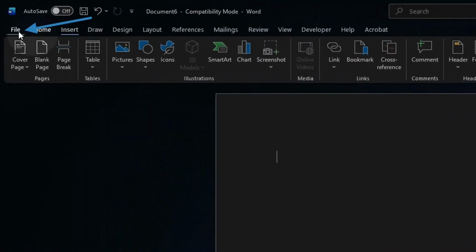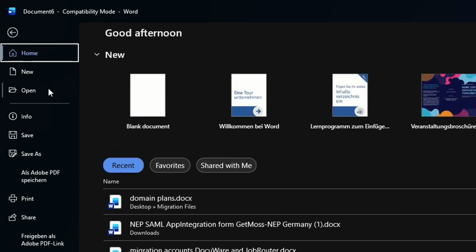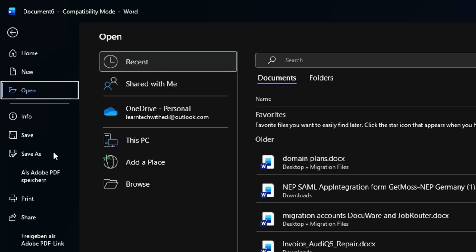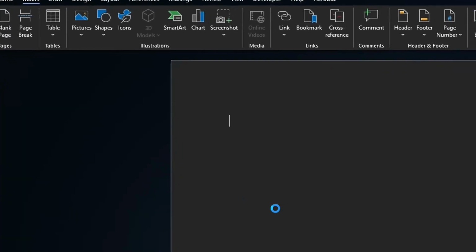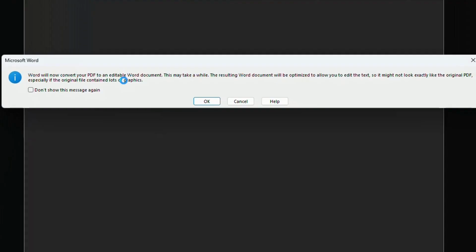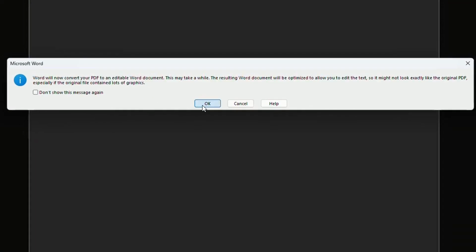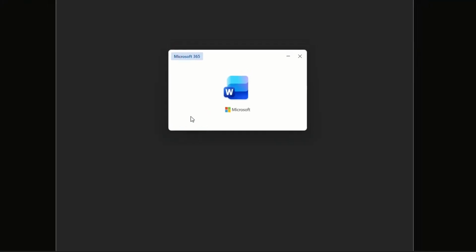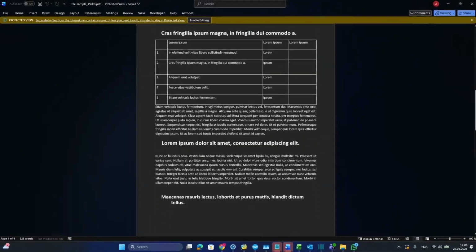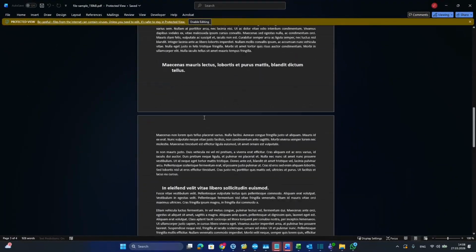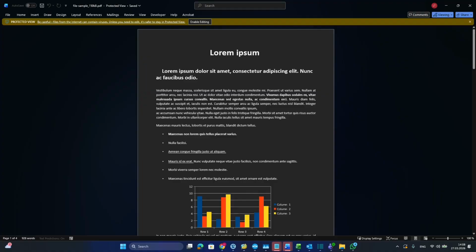So we go over File here on the Word document and then we click over Open, and then basically we have to browse to the location where I have the file. So this is the file that I want to insert fully on my Word. We click over Open, and basically what this will do is convert this PDF file to a Word document. So we click over OK, and then basically what we are doing is converting that PDF file to Word, and then we can even edit it. As you can see, it's very nice and very good. And this is another way how to insert the PDF file inside of your Word document.